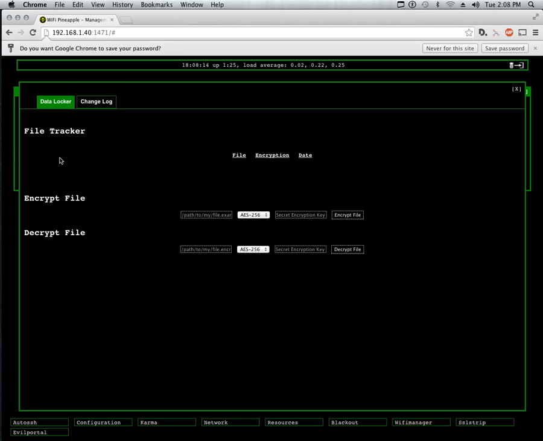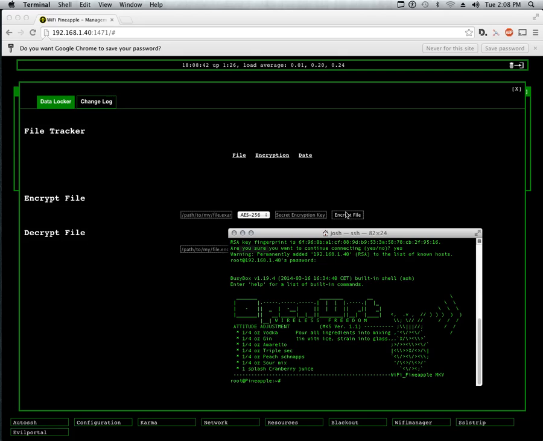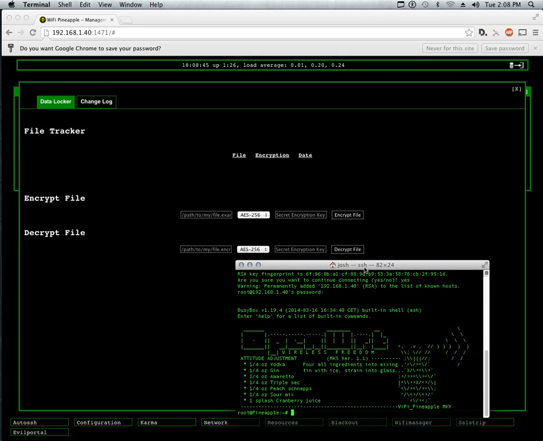So this is a nice little control for the UI. Up here we have a file tracker, which is going to show all the files that we currently have encrypted. And it'll show the encryption algorithm used to encrypt it and also the date. Here is a form that we can use to encrypt a file. And here's a form that we can use to decrypt a file. You do have to know the path to the file. I could have had a file manager on there, but I didn't want to.